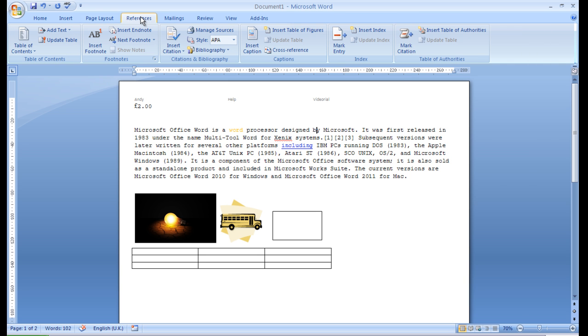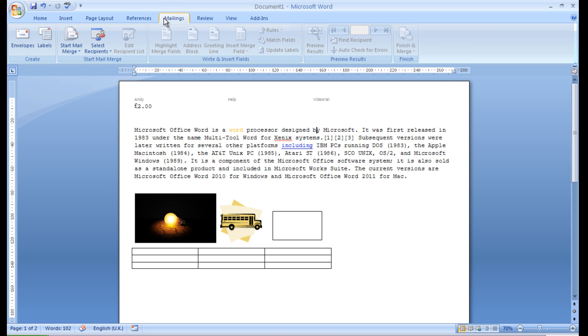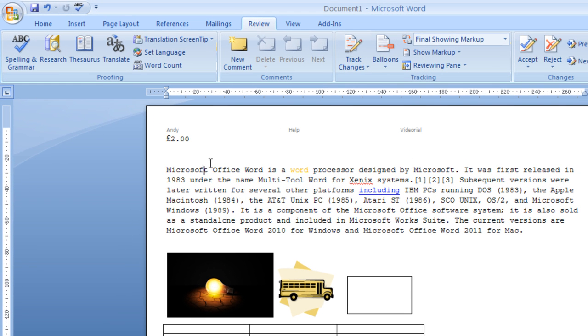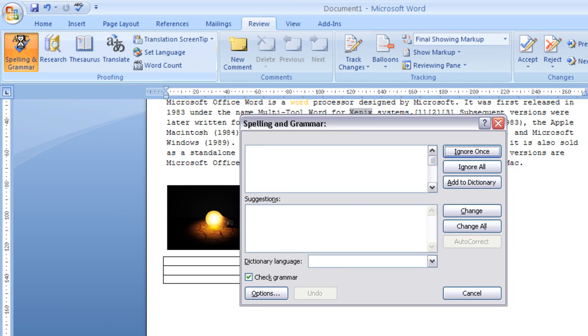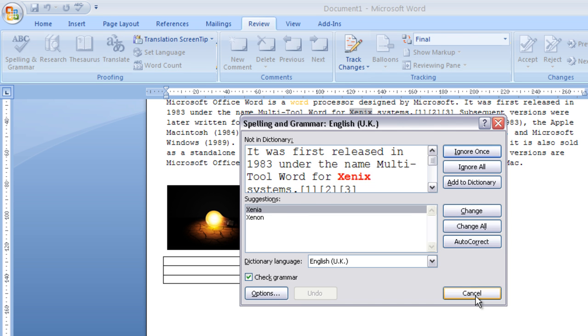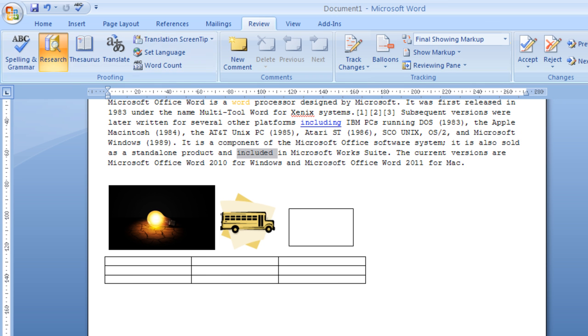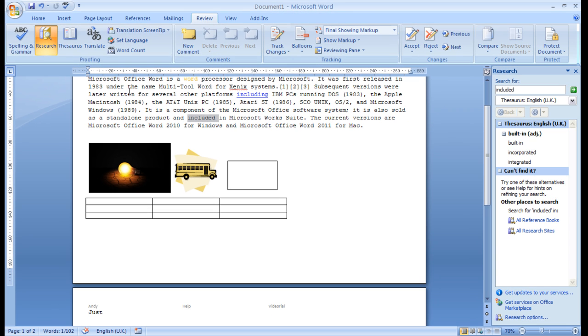Moving on to references, never use this menu, steer clear of it. Mailings, the same. Review, now this is important. Select the text or just place the cursor. Spelling and grammar, just simply click the spelling and grammar button. Thesaurus, if you want to find an alternative to a word that you've used, select whatever it is, hit the Thesaurus button, look at the options offered. If you find one, right mouse click insert and it substitutes the word.